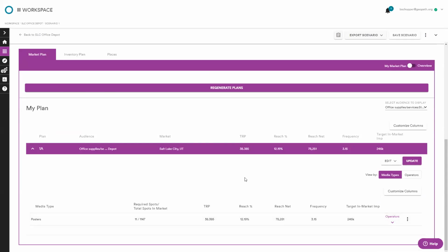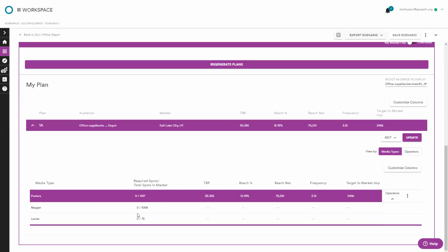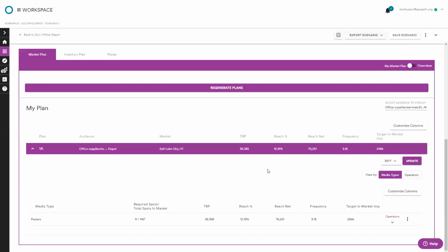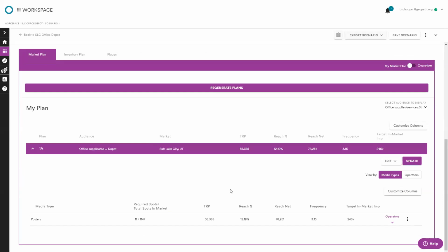This is based on sort of one standard poster in this market. So it's kind of the median poster metric wise in this market. And so this is saying you would need 11 of the most median poster. So there might be some plus or minus with that. If I expand this operators drop down over here, I can see who's got this media type in this market. And this always changes to be reflective of whatever media type and market you have. So that's always different. But that's really all I need for my market plan. That's kind of all I would do for this.